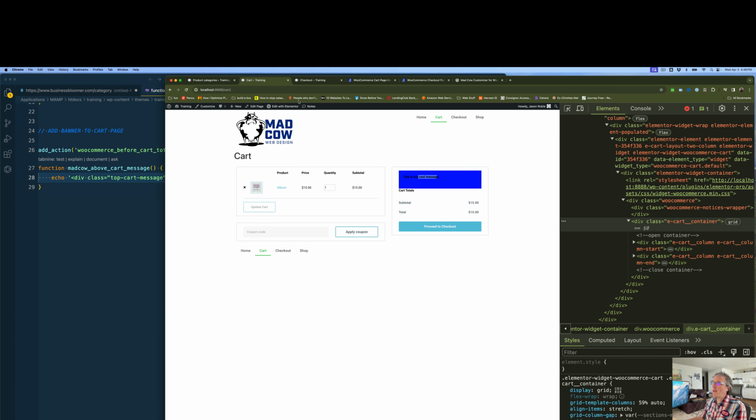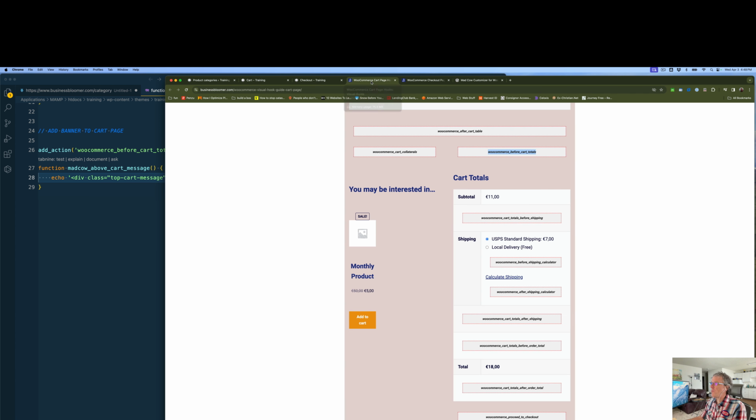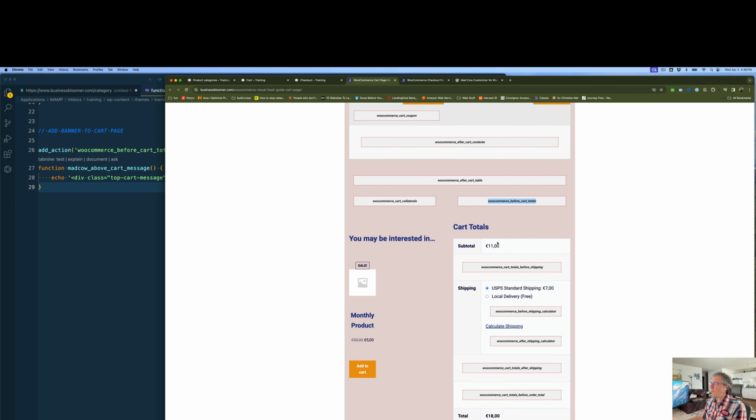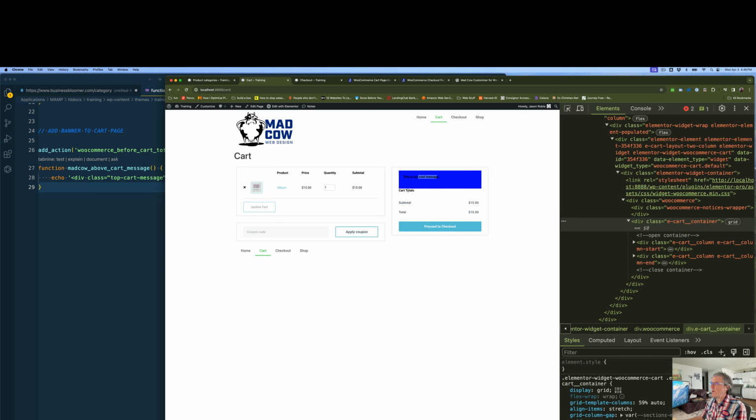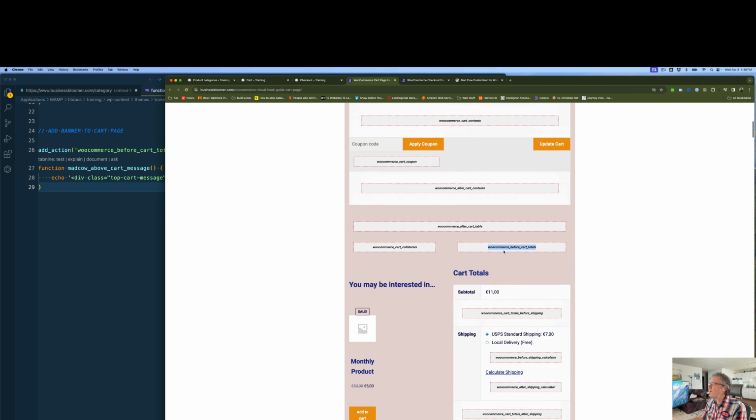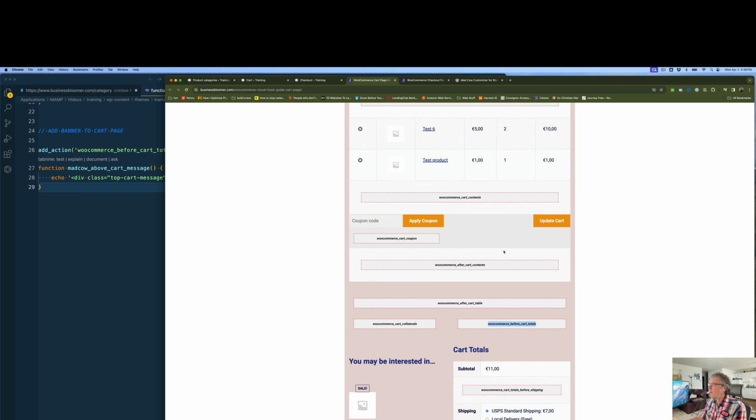And we can see that we go back to Rodolfo's, we use before cart tables, and it's right up here. So it's right above the subtotal and all that stuff. And sure enough, here it is right above the subtotal. And I bet I can stick it over there somewhere. So where's my cart? Yeah, let's try after cart contents.